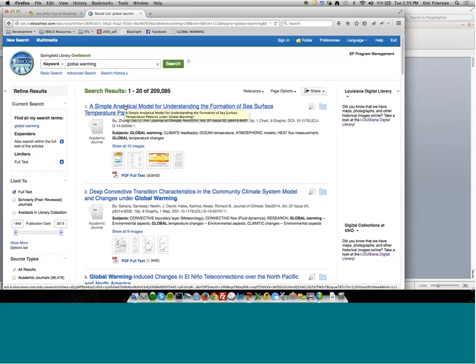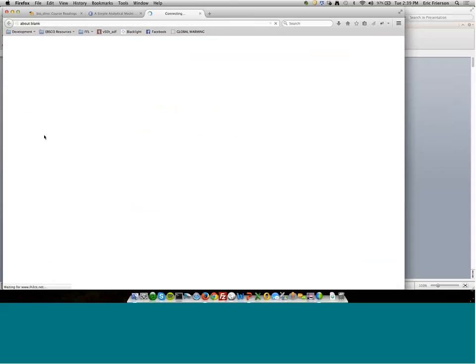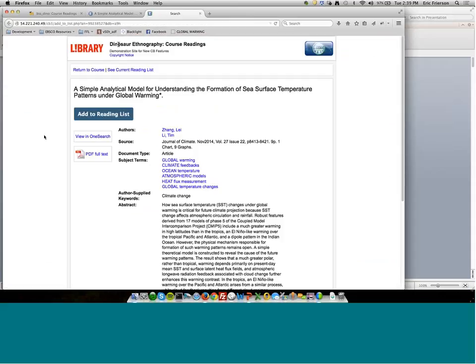And they're on your library's website. So here I'm going to take this first article here on global warming. On the left-hand side, we can create a custom link that says Add to Curriculum Builder. And when I click on that, you'll notice up at the top, I'm working in my course Dinosaur Ethnography on the list called Course Readings.